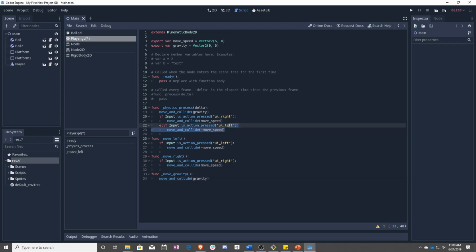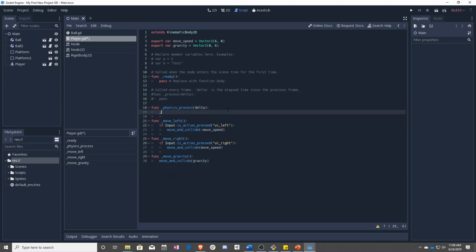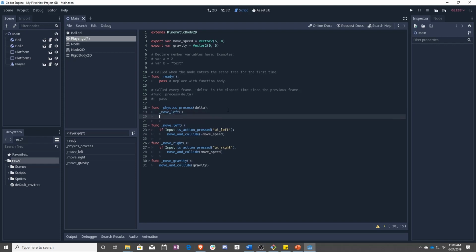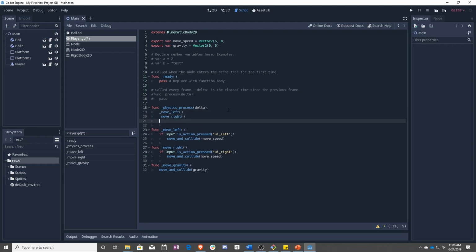And then let's replace all of this with our new functions. So we move left, and then we move right, and then we move gravity. So what this does is every physics process, we're going to check moving left, check moving right, and then we're going to move in the direction of gravity.